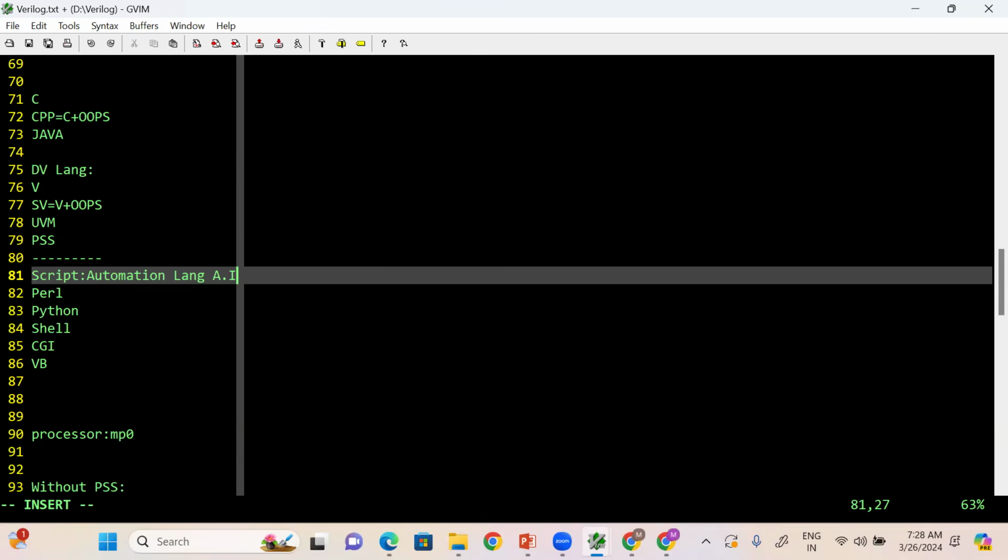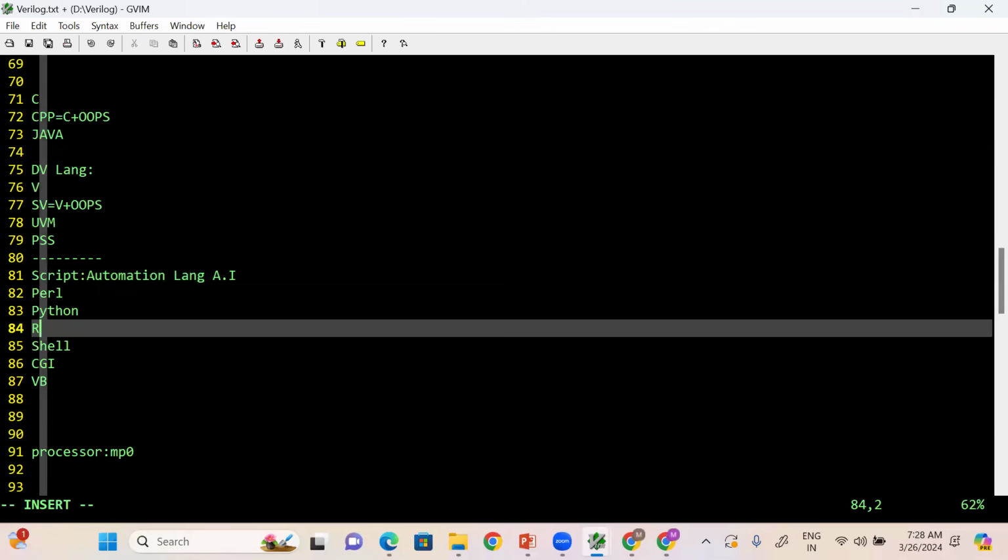Similarly, here also script is an automation language. Example, Perl, Python, Shell, CGI, VB, and one more, Ruby, is also there. They are all automation languages. Anyway, I know five. Now I'm learning the sixth one, Ruby. People may say TCL. TCL is not required for us. PD engineers need this one. As a DV engineer, it's not required, because whatever TCL will do, in Python I can do that activity.